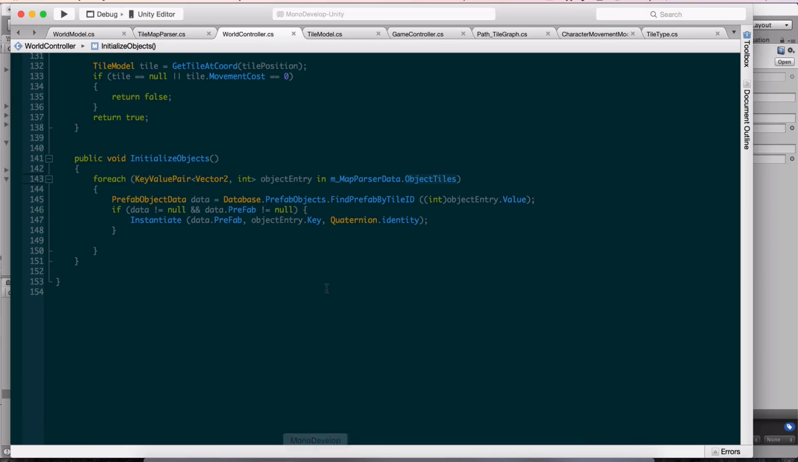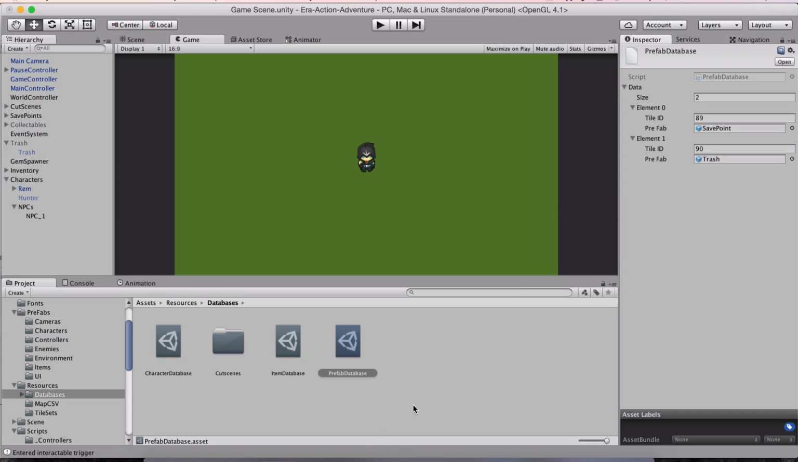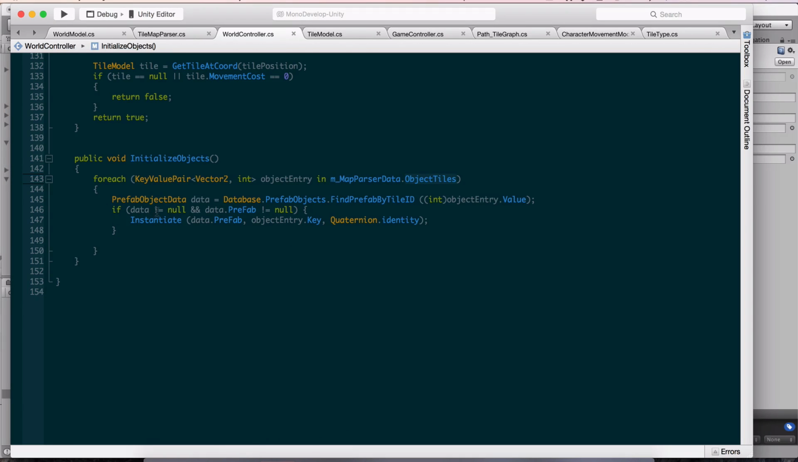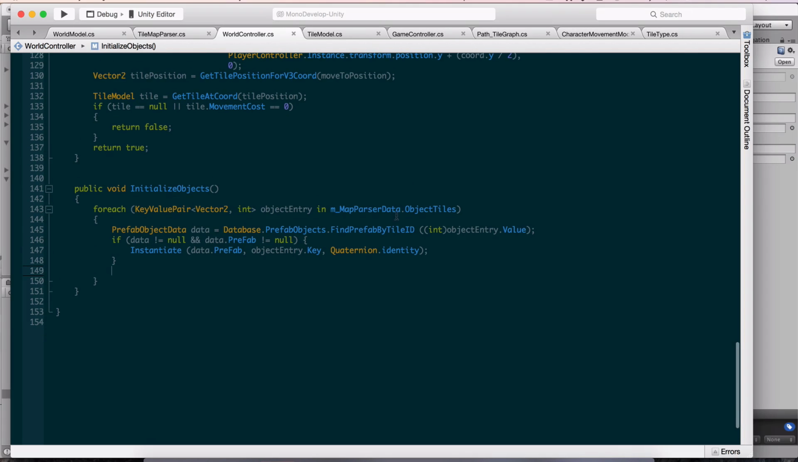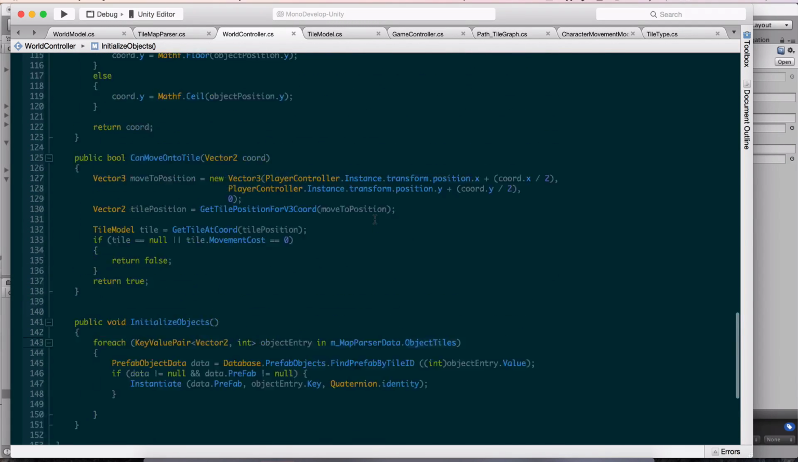And back to the code, it just says grab the prefab data, that database data, based on the tile ID. So it just grabs it based on this ID that I'm looking for. And then it says if there is data in there, or if the prefab is set, then instantiate the prefab right here at the location of that dictionary's key, which is a vector2 coordinate, and rotation of nothing, just the plain old 2D rotation. So that's that. And that's instantiating the objects based on whatever is in this dictionary from the parser. Simple, simple, simple.